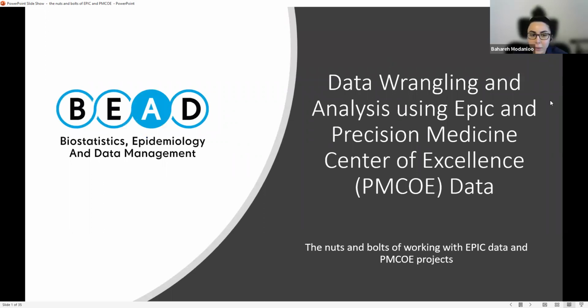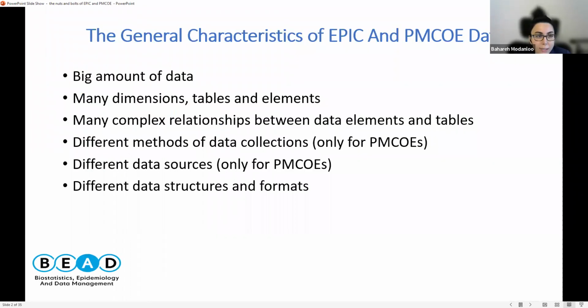Okay. So today we are going to talk about data wrangling and analysis using EPIC and PMCOE data, or as some people call it, PMCOE. I've heard both, so I guess both are right. We are going to talk about the nuts and bolts of working with EPIC data and PMCOE projects. Before we go into the detail, let's look at some general characteristics of EPIC and PMCOE data.